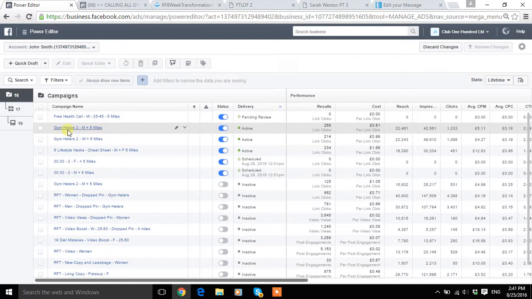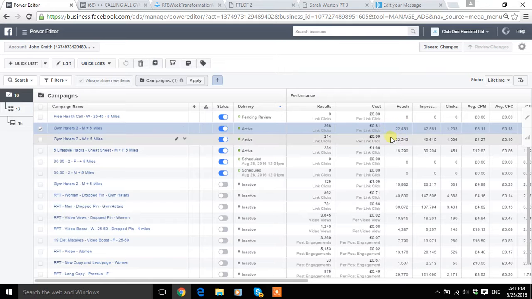So if you take this first one here, Jim Hates Free, M, which is male plus 5 miles, it's been running for quite a while, probably about 10 days now. But no, actually, sorry, my mistake, it's been running for 4 days. So 268 clicks, which has cost on average 81 pence per click, and I've reached 22,000 people. Okay, of those 22,000 people, that basically means they actually stopped to look at it or read the ad, should I say, not click it. It's had 42,000 impressions. This basically means it's been on 42,000 people's news feeds.